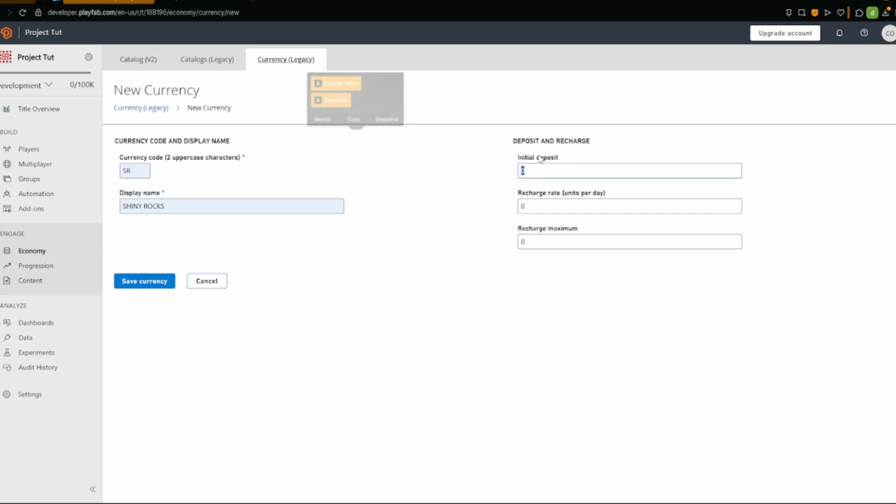Initial deposit is how much you start off with, which doesn't really matter. But if you want everyone in your game to have at least a good amount of cosmetics, I would pick either 2,000 or 5,000. Then the next one, recharge rate, is units per day, how much you get per day. Just do 100. You can do as much as you want, it doesn't change anything. Alright, this is where this thing actually matters.